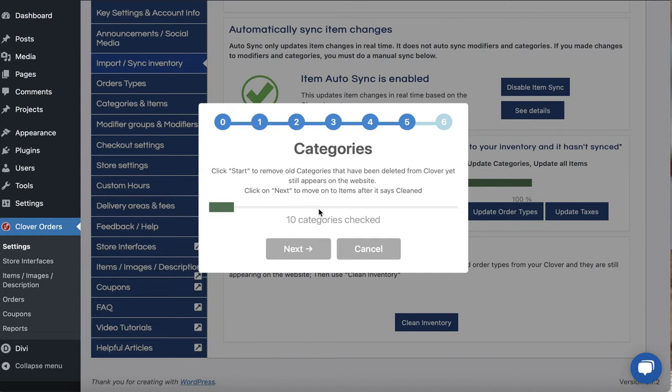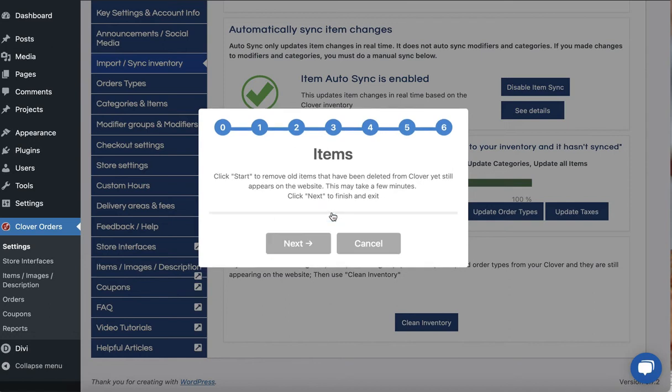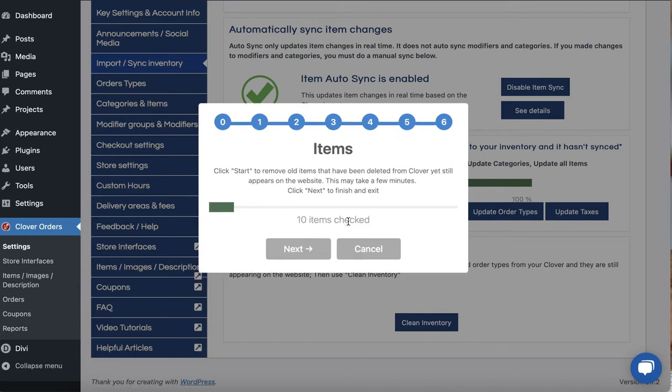So the two that take the longest are modifiers and items. So here's items. Now this one's going to take some time. In my case, it may not because I don't have that many items, but some merchants have maybe 1,000, 2,000, 3,000, right? So this one may require some extra patience. So you have to wait till it says cleaned. I don't want to wait too much for this one because I already know I have a lot of items and it can take up to 5 minutes or 10 minutes.